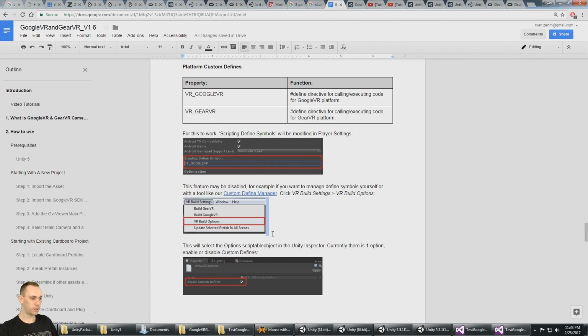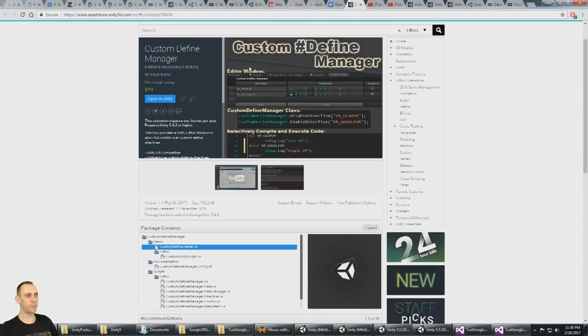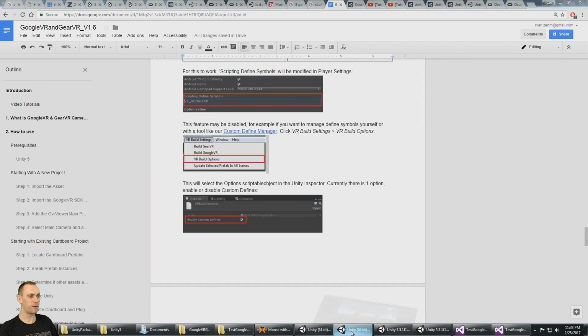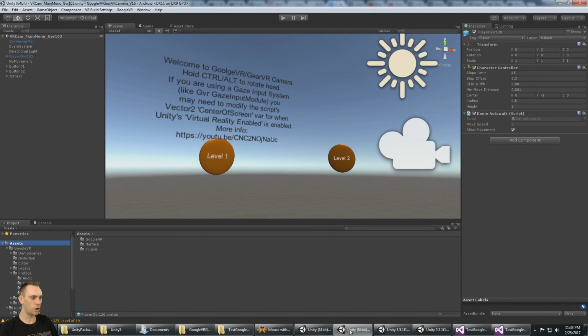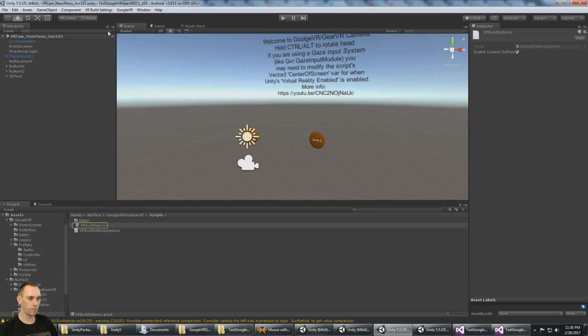And you can also turn this off. For example, if I was using my Custom Define Manager asset and I had set up a GearVR and a GoogleVR, so essentially that means I'd already taken care of this issue, or you just don't want to use this at all, you can go to the VR build settings, VR build options. That highlights the options file, and enable custom defines is checked. That means it's going to use it.